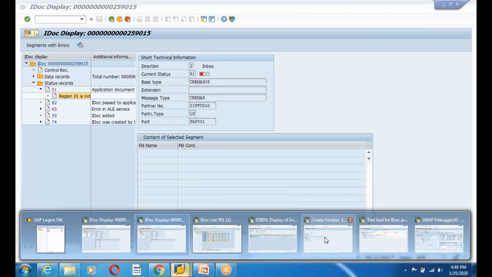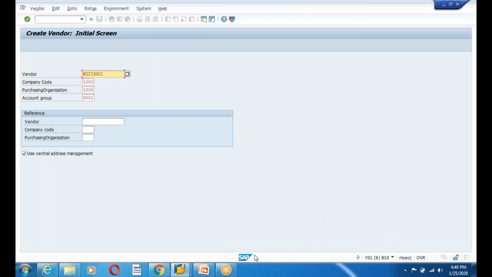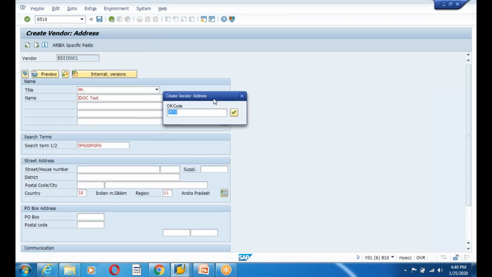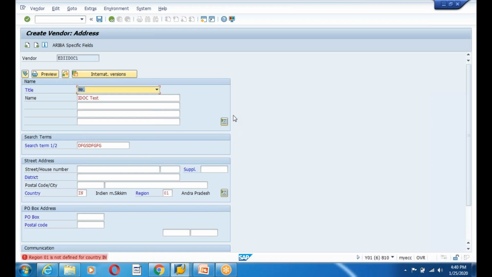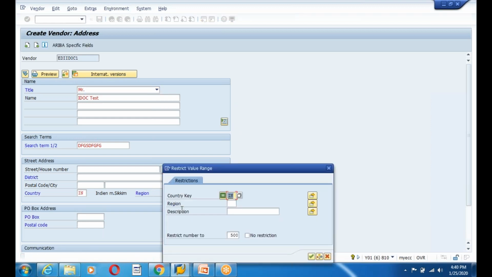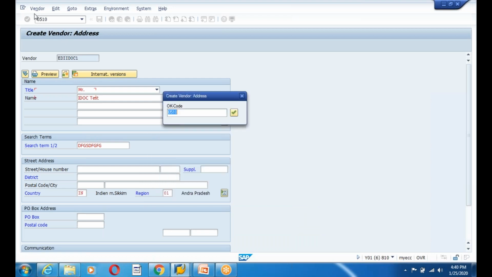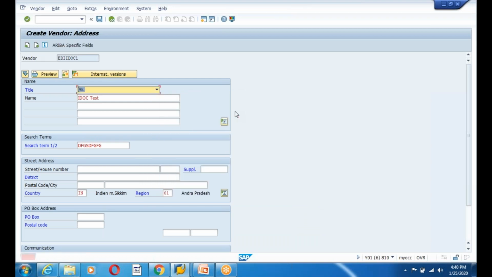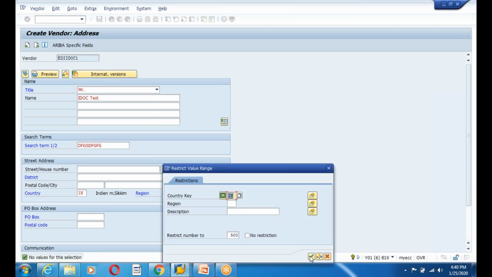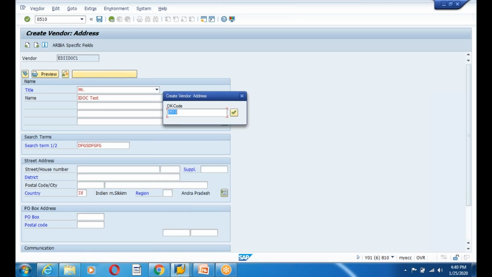So maybe in the target system, I see 810. So it is calling up BDC. Okay. See, 01 is not defined, guys. In the India country key, what regions do we have? No values, no regions are maintained for India, guys. That's the problem actually. So for the Indian country, no values are defined. So how to define the regions for a country?